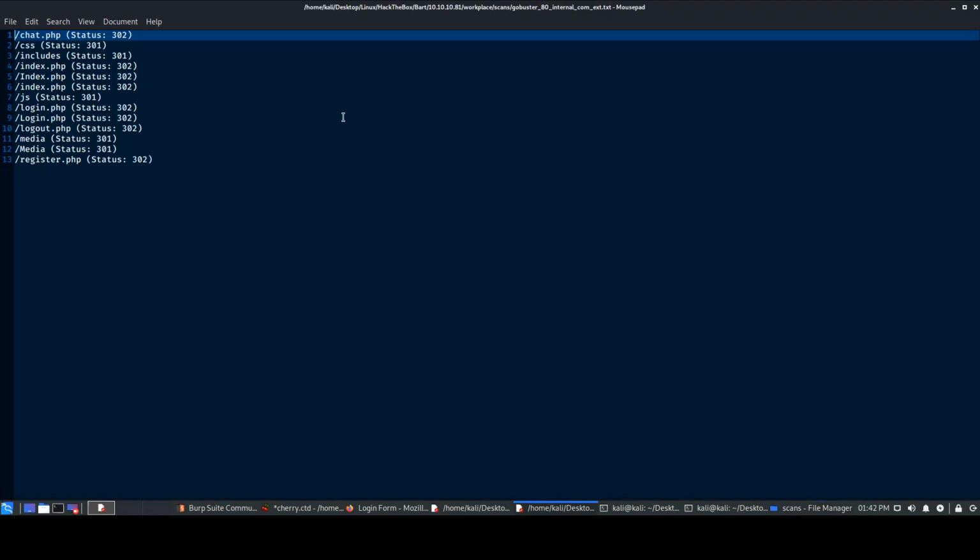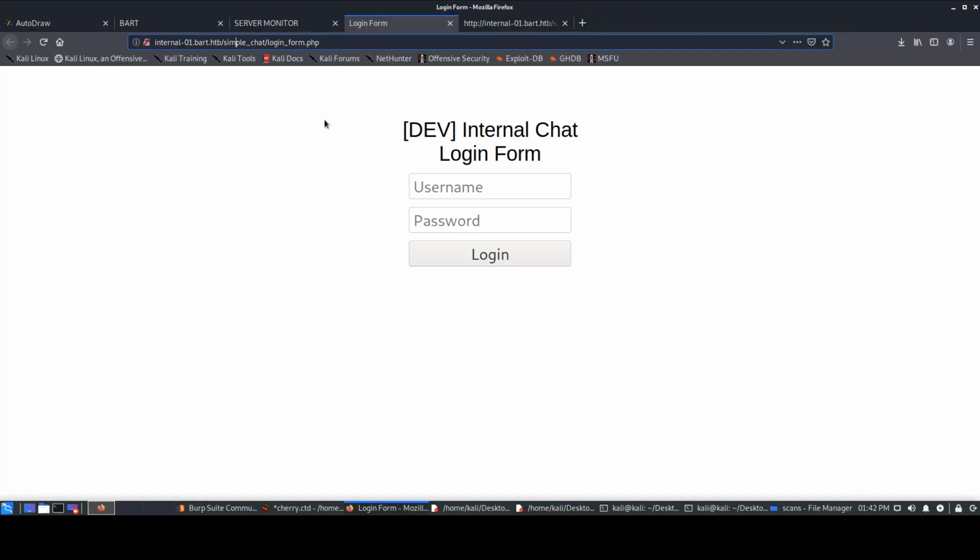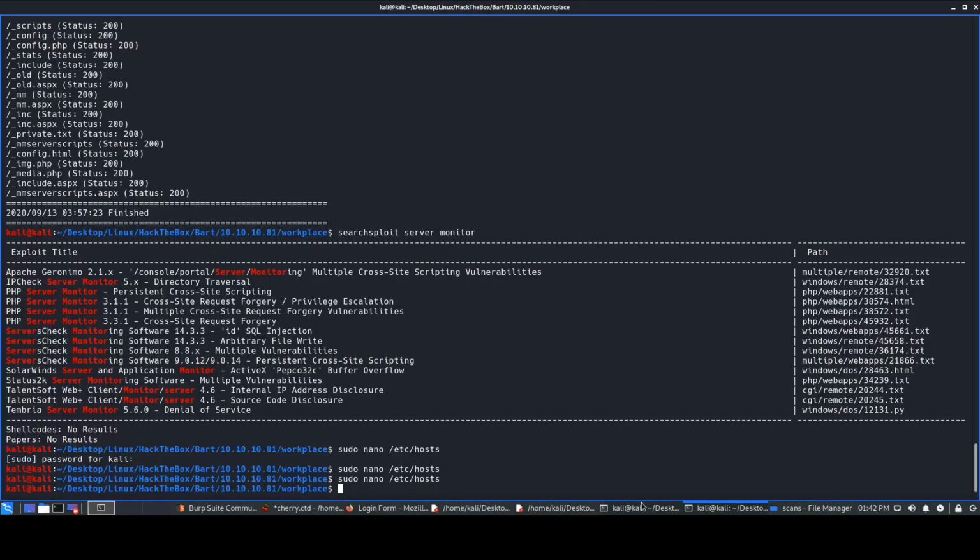I did already execute those scans. And if we see over here the simple chat application, when I executed it, we did get the index.php, which is the default. Okay, this is the login form. My bad.